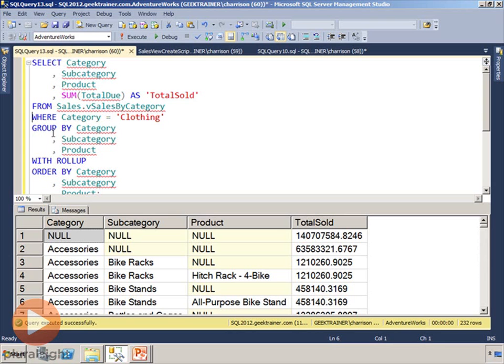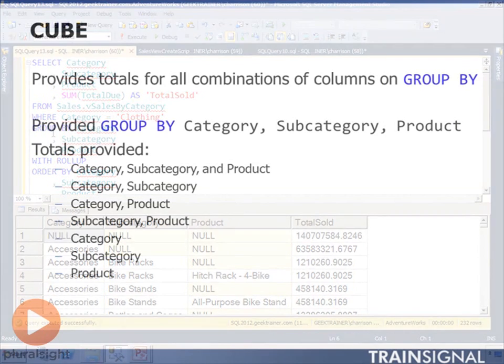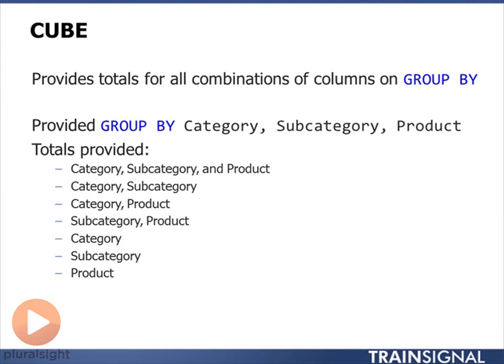So the rollup is going to take one pass through everything. Cube, however, is going to give us the total for all combinations of all the columns in the group by while still respecting the hierarchy. So it's going to give us the grand total for all category, subcategory, and product, and then it will break it down for each category, subcategory combo. It'll break it down for each category product combo. It'll break it down for each subcategory product combo, and give us the grand total for each category, each subcategory, and for each product. Now the syntax is basically going to be the same.